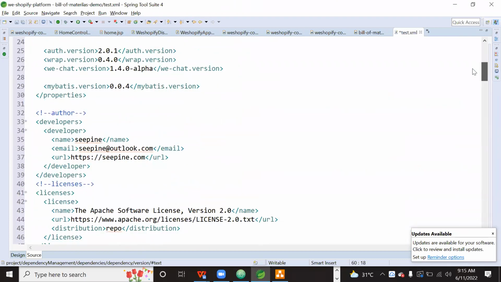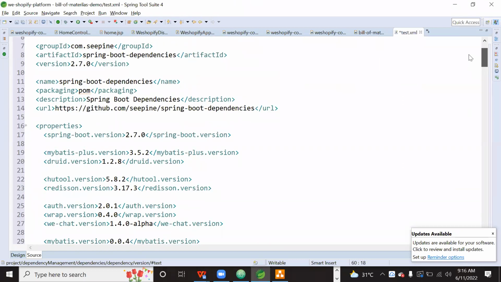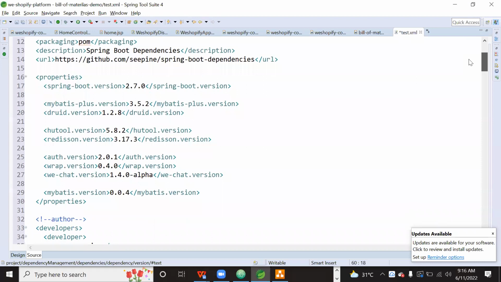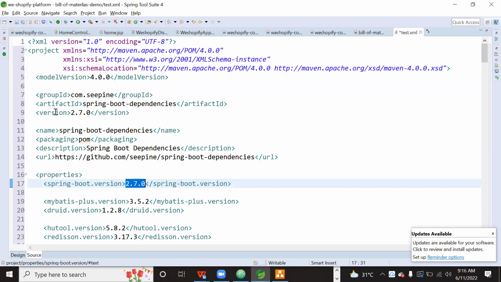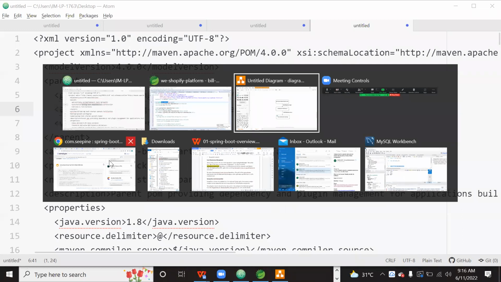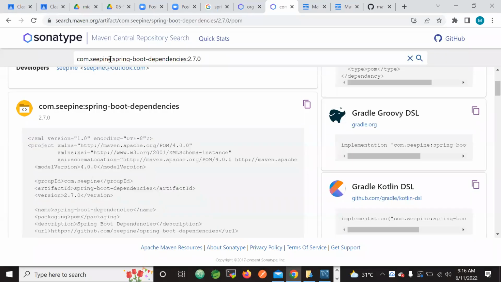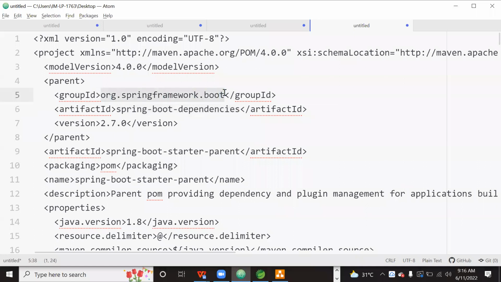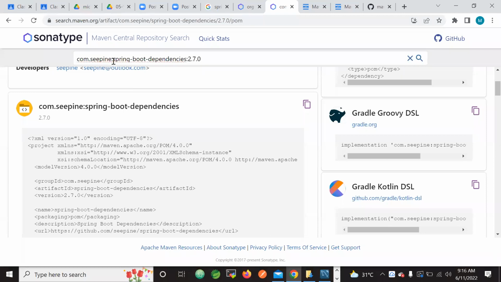So what is happening actually? How is this resolving the Spring Boot version as 2.7.0 and the Spring WebMVC version as 5.3.1, something like that? This seems to be only half a file. The group ID is com.cpine. That means they customized this; it is not the original Spring Boot dependencies file. So now let us check for the original Spring Boot dependencies file, with org.springframework.boot.